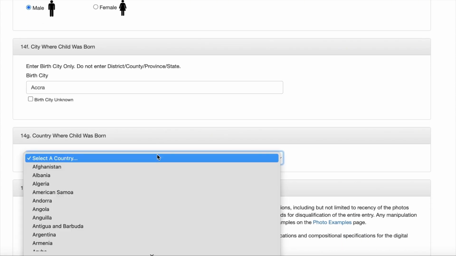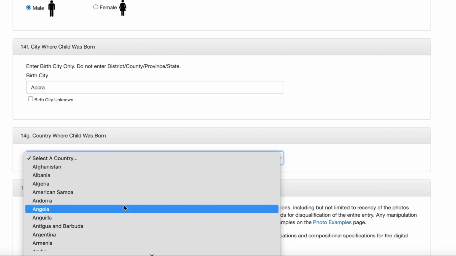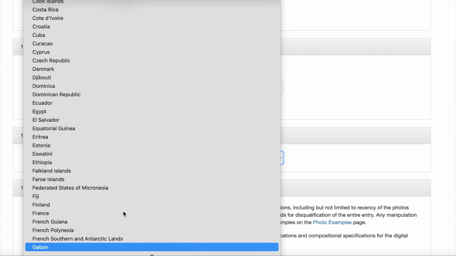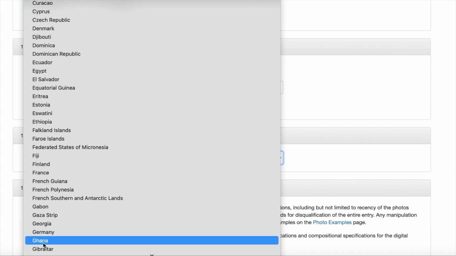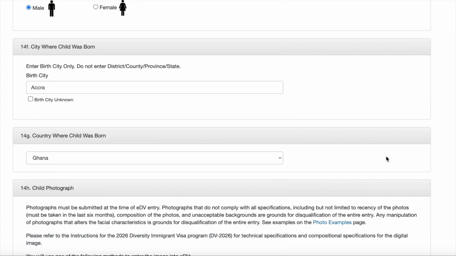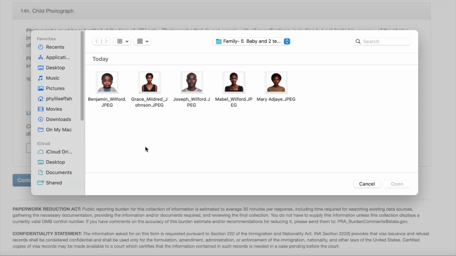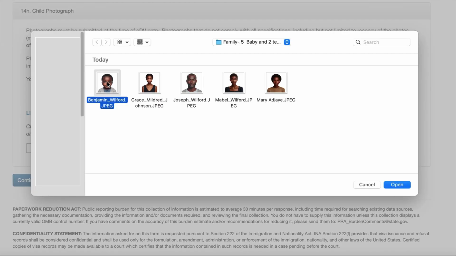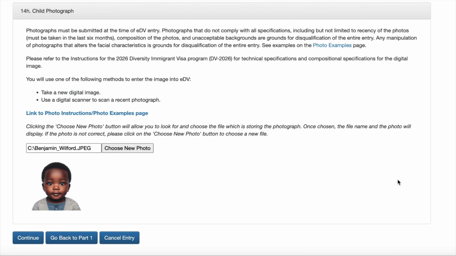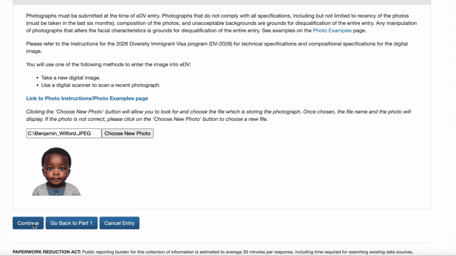You see, everybody was even born in a different city. There's no problem with that, okay? Guys, please, just don't make the mistake of uploading the wrong child's photo for another child, okay? Because I don't think they will forgive you. If you put baby Benjamin's photo for Mabel, I don't think they will forgive you. Do it the correct way.